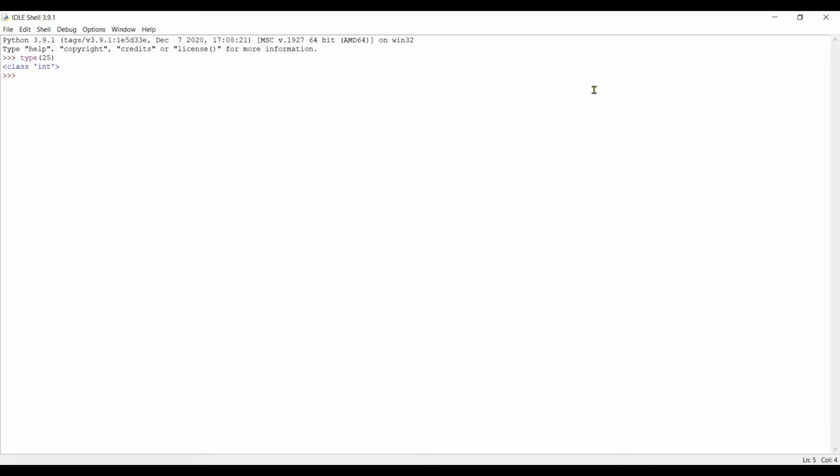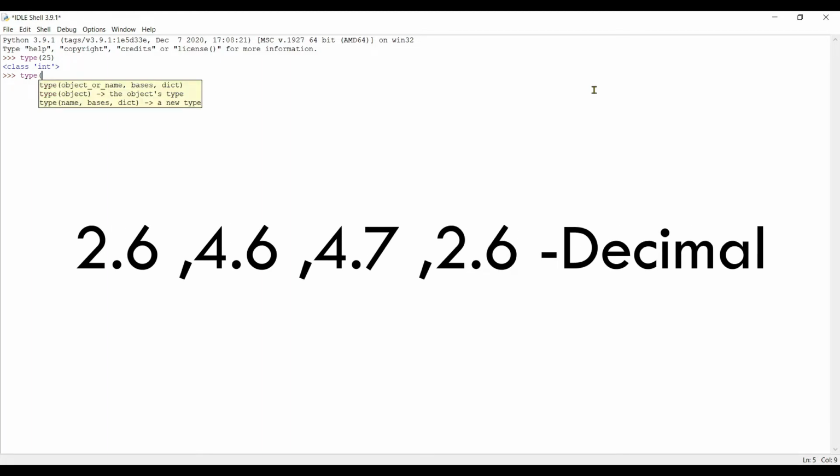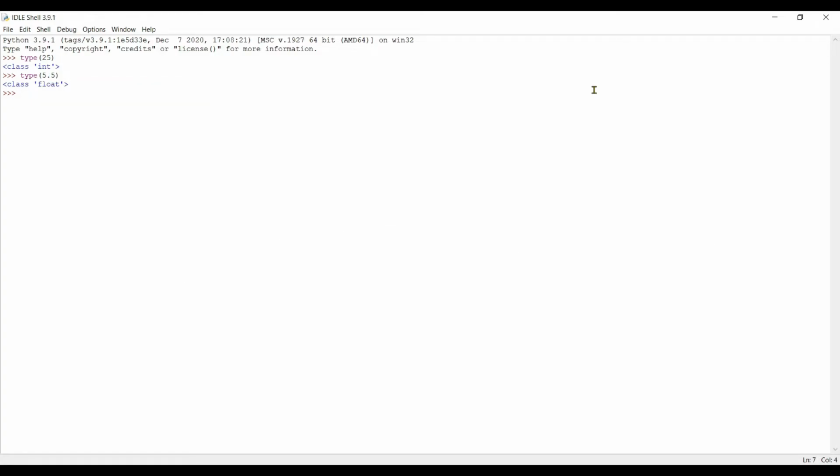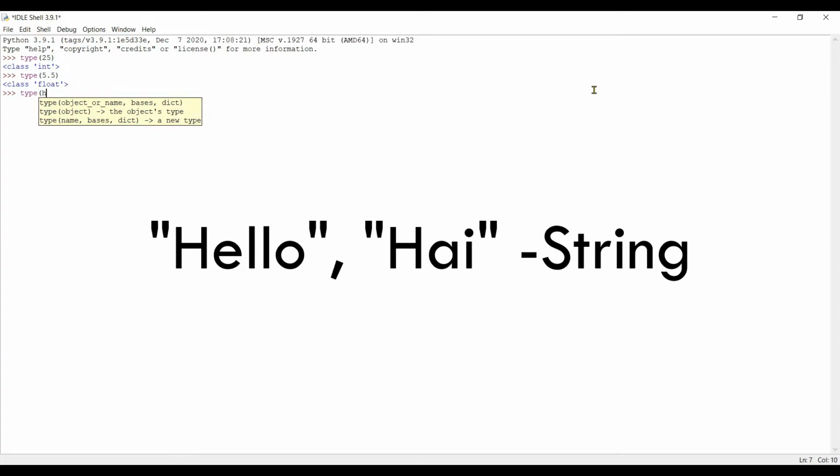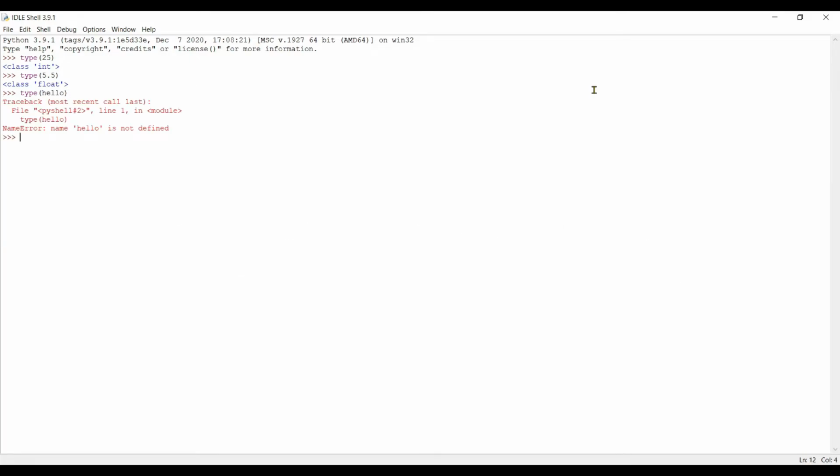Now let's check it for float. I told you all the decimal numbers are called float. Let's check it for 5.5. We got float. Let's check it for a string. I told you string is nothing but a collection of characters. So let's enter hello. Hello is a collection of characters. Let's see. Oops, we got an error. Why did we get an error?